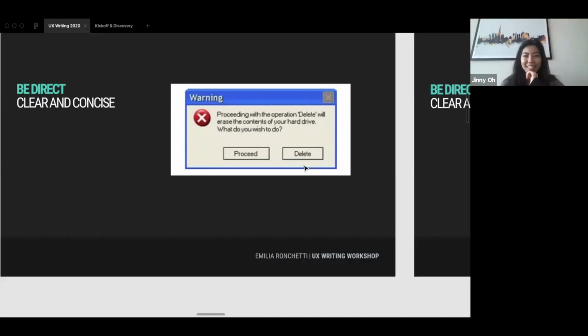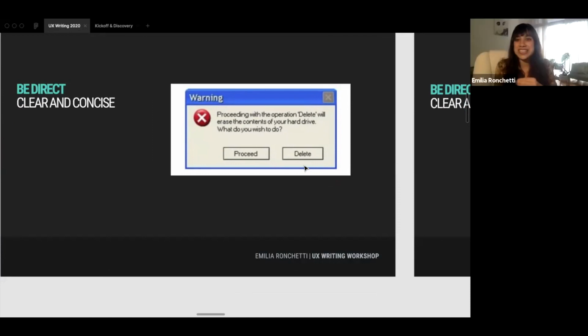No. Because it sounds like if I click proceed, I'm going to delete it anyways. And then if I click delete, it's going to delete. Definitely. So this is an example of what not to do. Like, I think it's really easy to see when a wording is not clear. So this would definitely need to be rewritten.